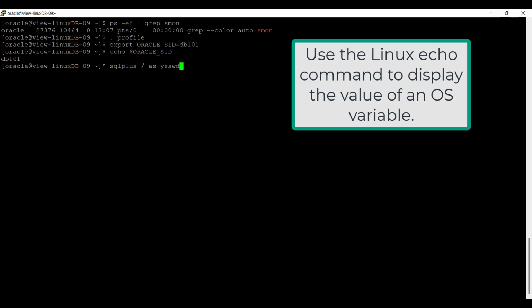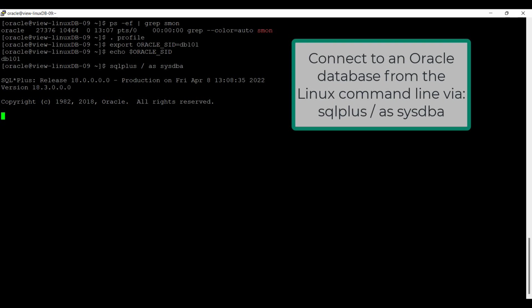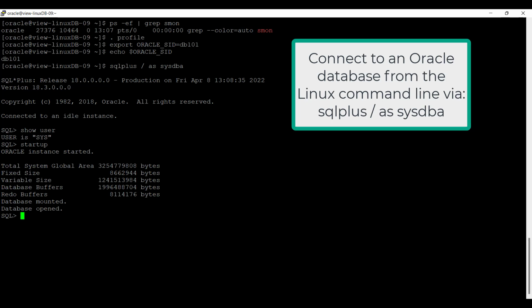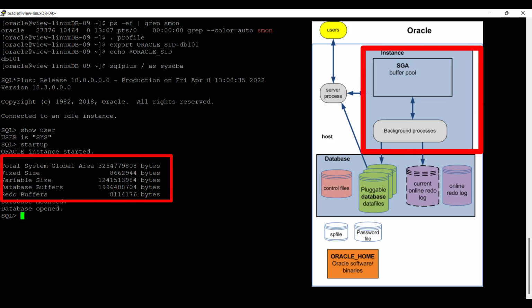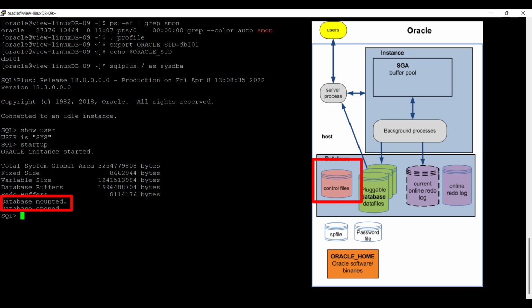Now I can start up my database and connect to sys. I can verify that I'm sys, and now I can issue the startup command. At this point, when the Oracle instance was started, the memory area was allocated and the background processes started. Then when the database is mounted, that's when the control file is opened. And when the database is open, that's when the data files and online redo logs are open.